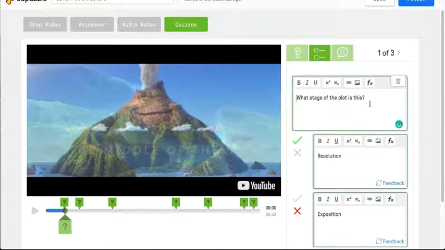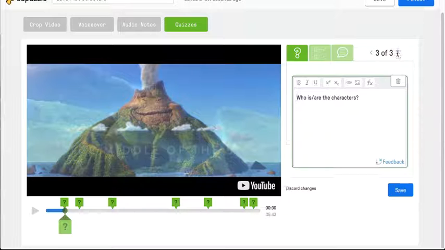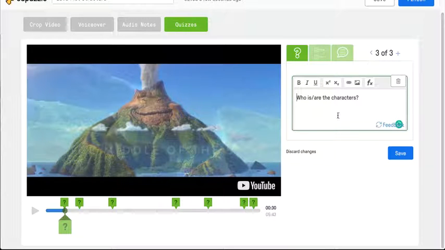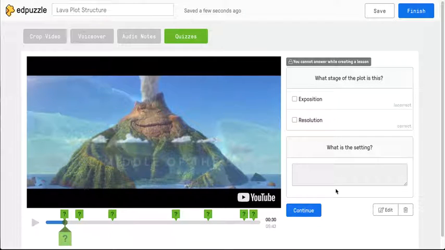So I like this one, what stage of the plot, but if I go to the next question, what is the setting? To me, that is a little bit ambiguous, but this one, there's just too many questions, so I'm going to delete one. I think 2 is perfectly fine for that part. I'm going to click save. So now there's only 2 questions.